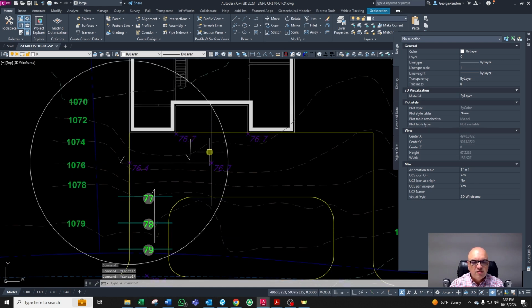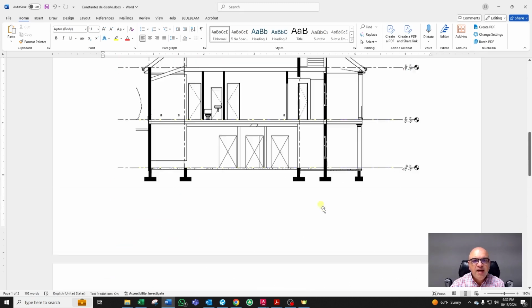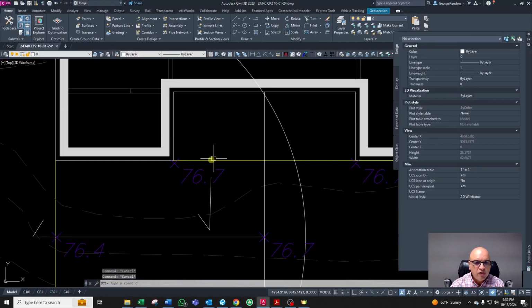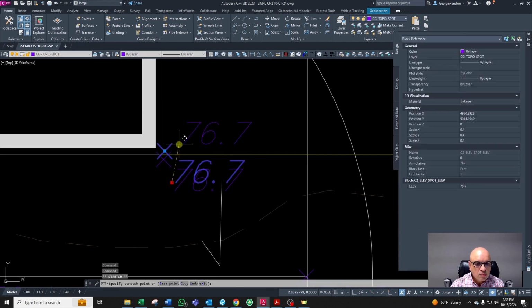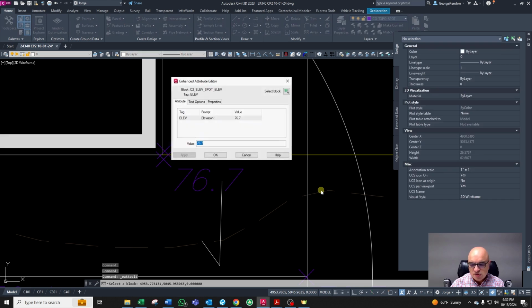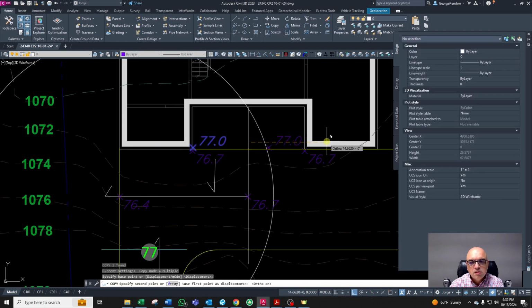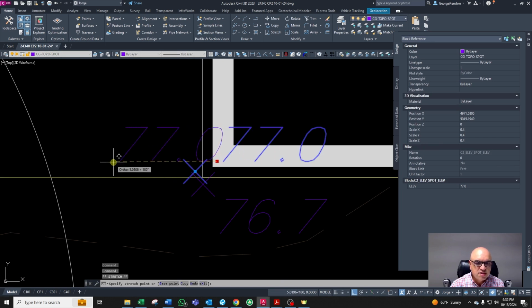So I kind of graded this already. Now, according to our design constraints, the door drop is 4 inches. So I want to go higher 4 inches right here, which is 0.3. Now, this elevation right here is going to be 77. Okay, 77.0. So this means that this deck, this patio, or this porch is at 77.